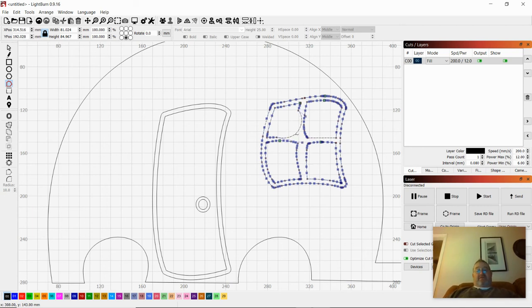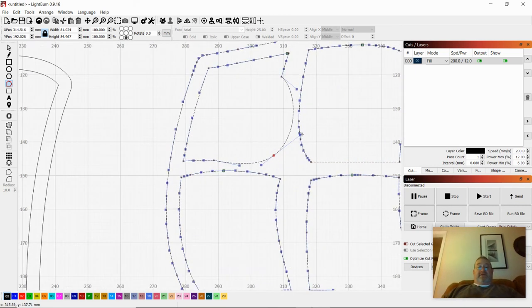And so I messed up, so I'm going to hit I to insert a node. Now I can just pull that node down there like that. Zoom in, and I've got a little handle right here that needs to be pulled. So pull this over where I can see it, just like that. Pull this back this way.